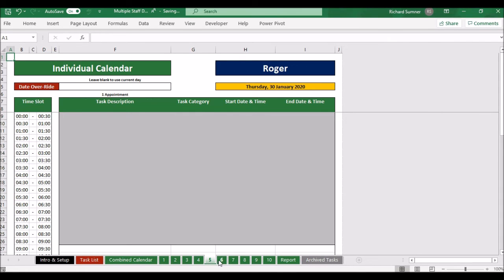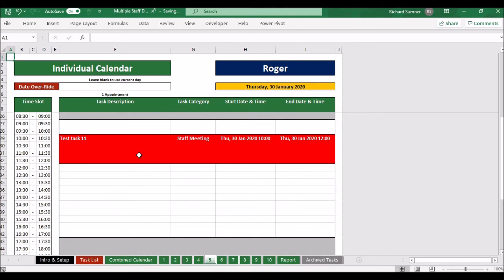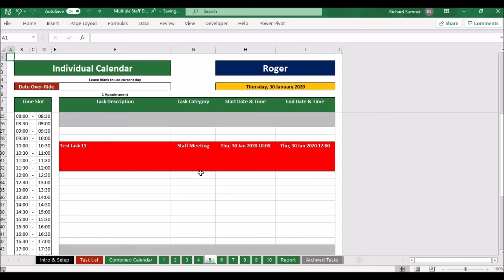Let's go and find Roger's one. There we go. So you can see there, Roger's got that meeting. It gives the information, the task description as well there, so you can see what's actually going on for each of those staff members.